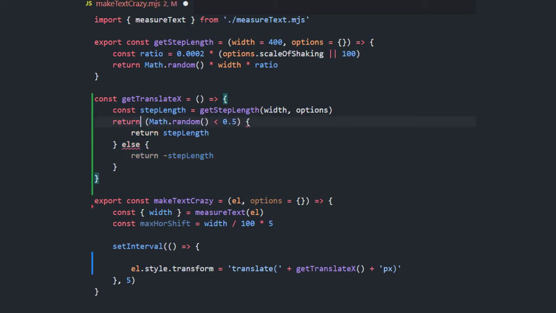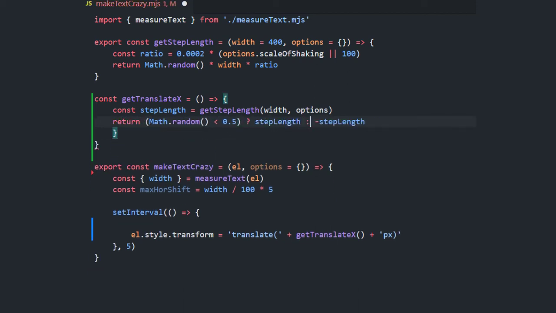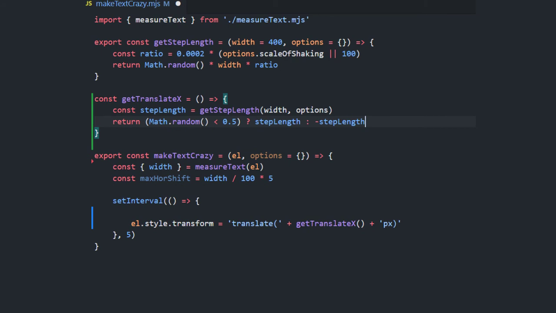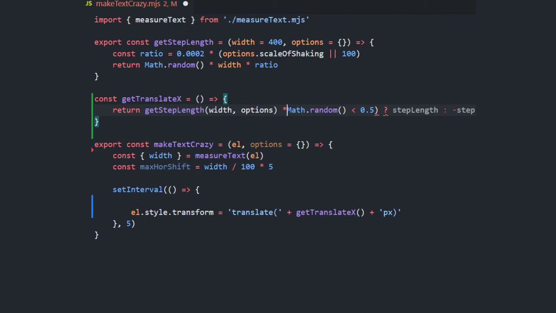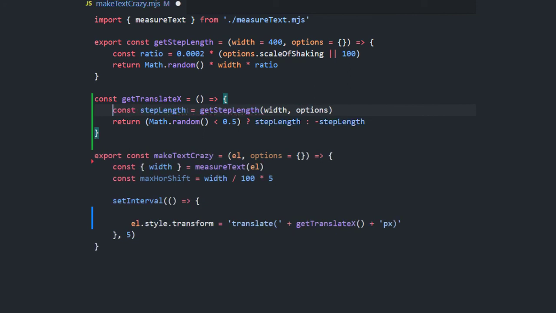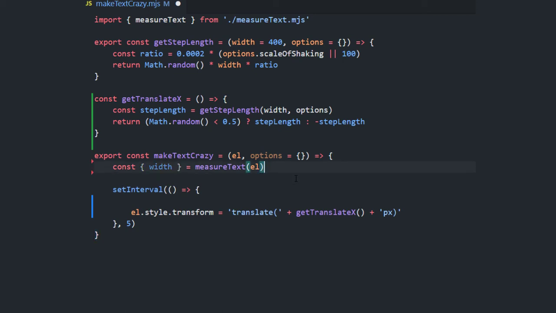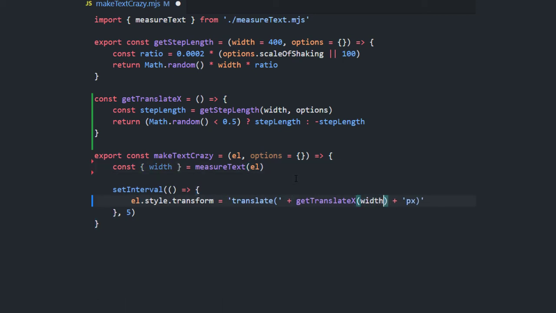And finally, I want to make it a one-liner with a ternary operator. Or maybe even make it so short. No, I don't think so. Now I also don't need this maximum horizontal shift. But the width is still necessary, and of course it should be passed to getTranslateX function along with the options object. Let's try it in the browser.